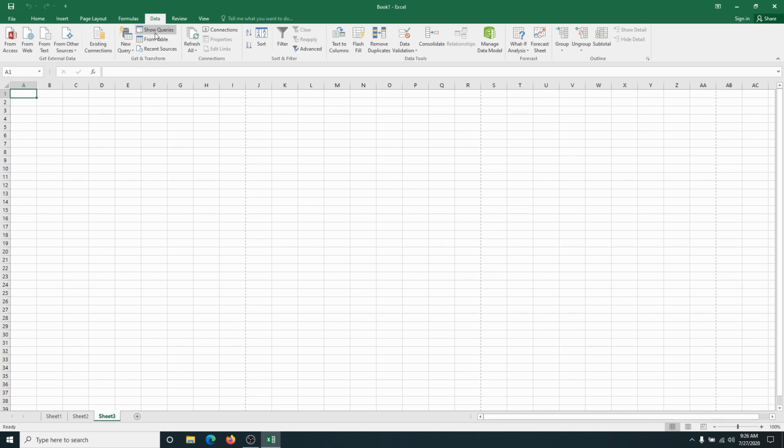Then we have the Get and Transform group, and this deals with modifying external data to fit your spreadsheet. Then we have the Connections group, which deals with connecting references together. Then we have the Sort and Filter group, and this arranges data to simplify searches. So you can filter, you can sort. Then we have Data Tools, which deal with helping automate some of the tedious editing and updating work.